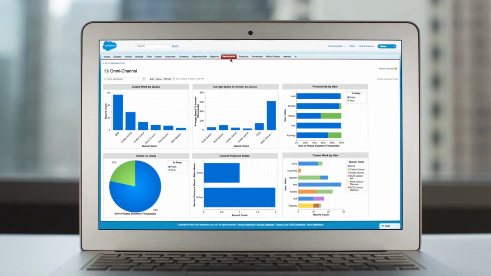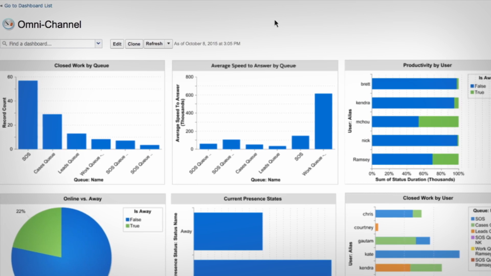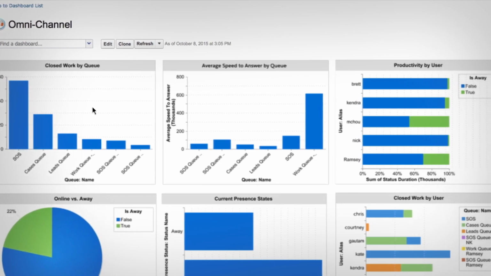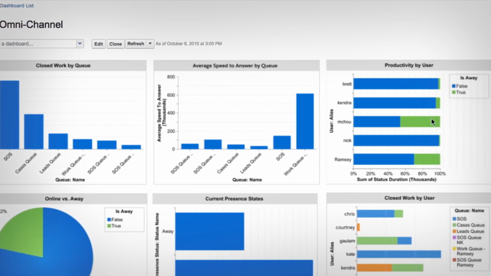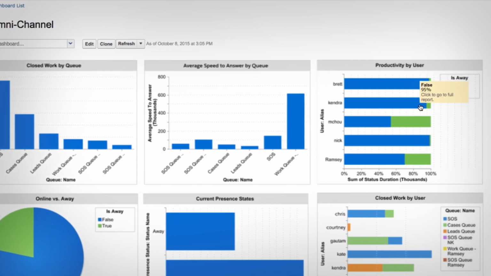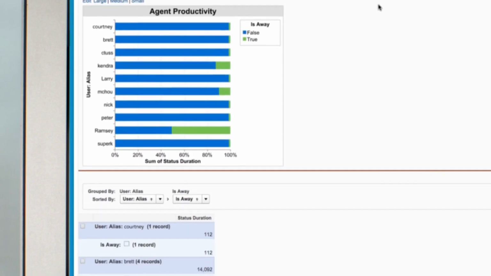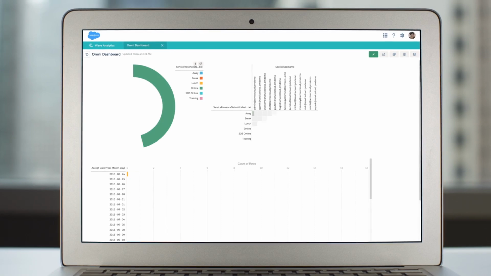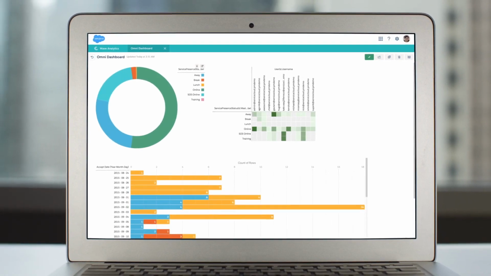Omni also gives you valuable operational metrics so you can gain insights about KPIs, including work volumes, speed to answer, and agent productivity, all through familiar Salesforce reports and dashboards, and even Wave Analytics.